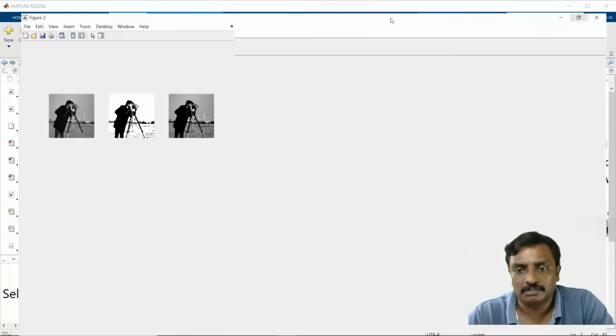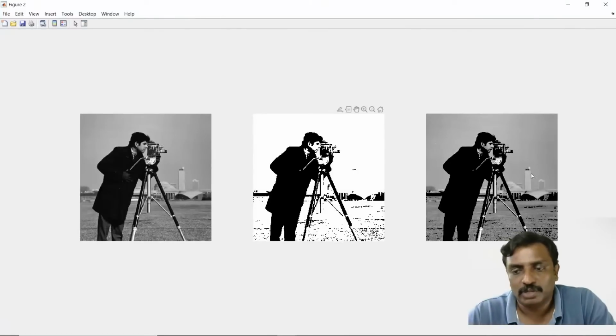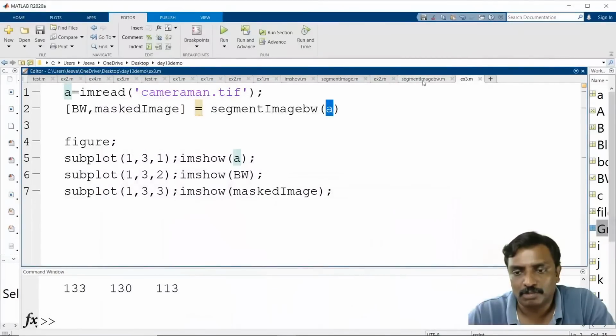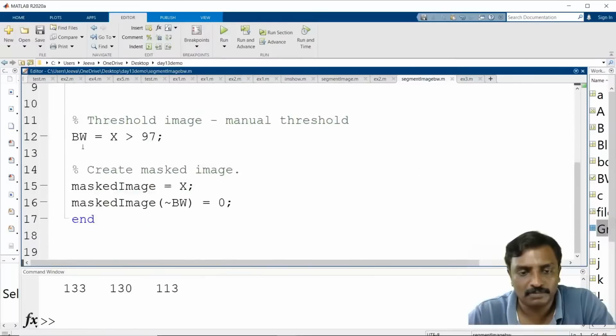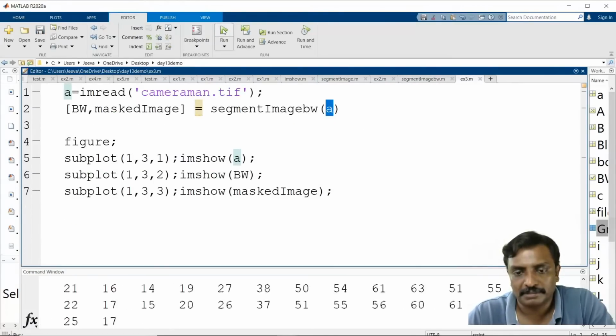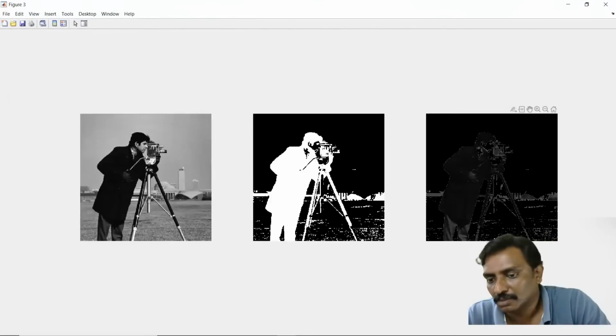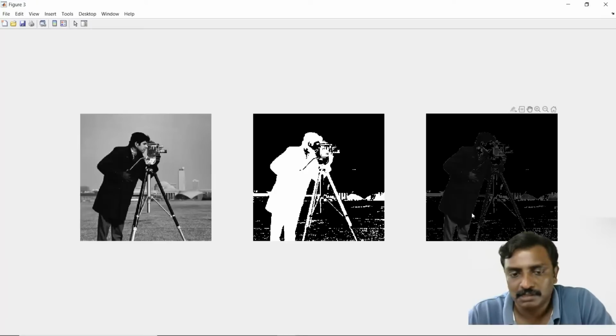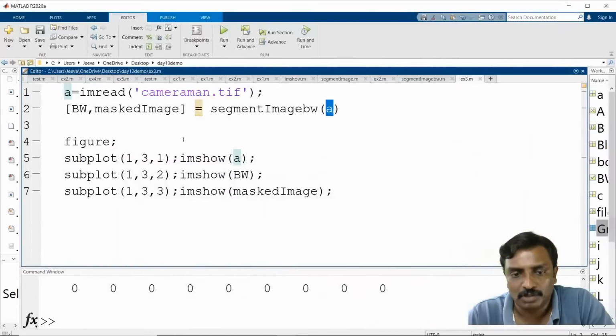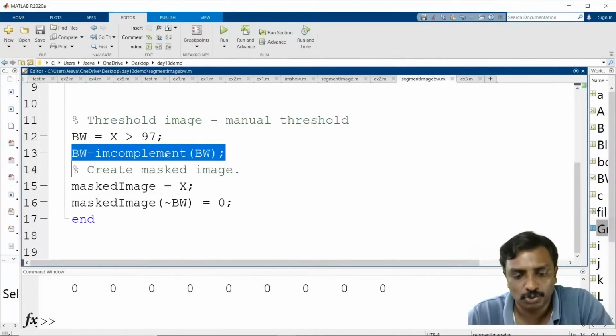But you have not got the output, so there is a problem here. The program is getting a threshold, so there's a slight change you have to make here: imcomplement of binary. Save the program. Now run the program again. This is the image, this is the segmented image. I'm going to complement it again so that you get a better visual.